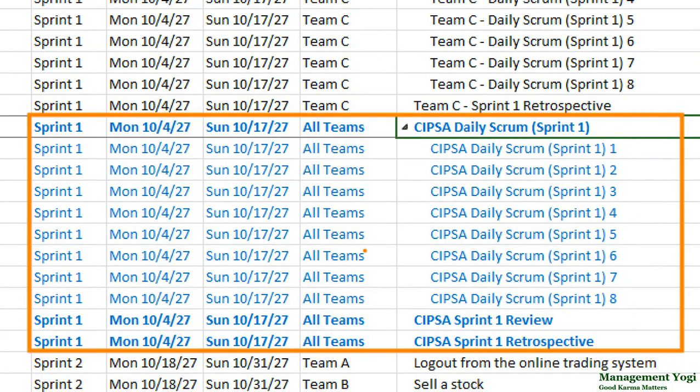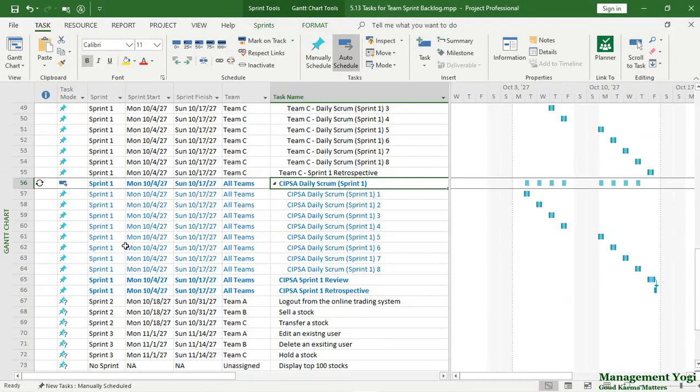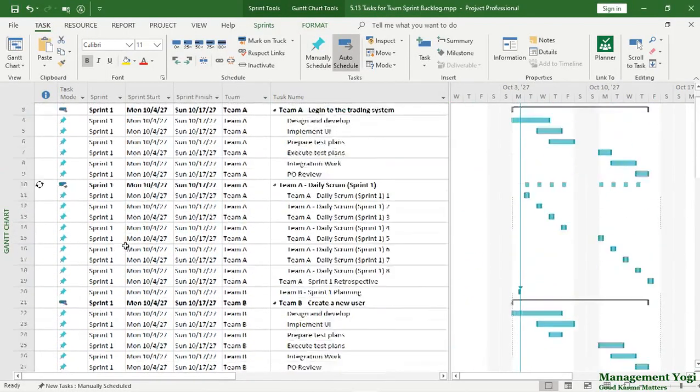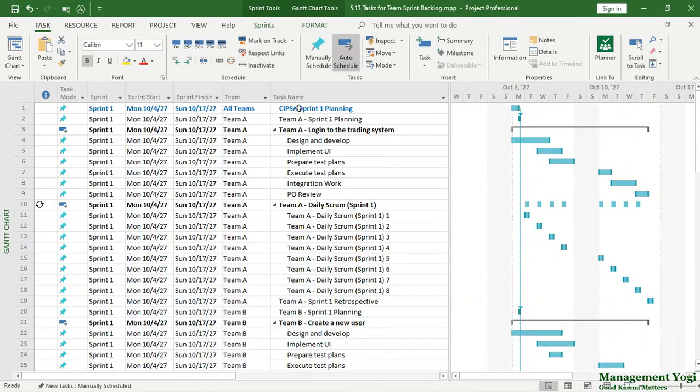Now you will be thinking, how about the individual team sprint backlogs? The individual team sprint backlog will be available just below the CIPSA sprint 1 planning. After the planning is done, we will go for individual team planning. So here we have the team A sprint 1 planning, then we have the team A feature item broken down to individual tasks, then we have the daily scrum, then we have the team A sprint 1 retrospective. In other words, from here to here we have the team A sprint backlog.